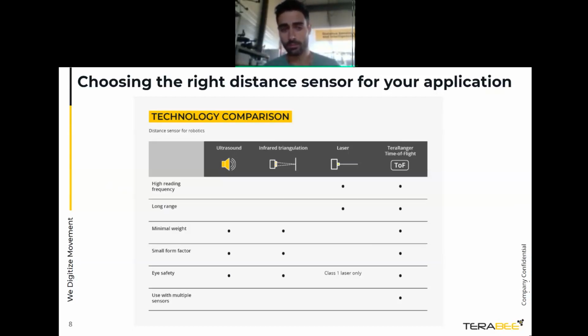On the other hand, we have the laser, which gives you high reading frequency, long range, and now we can find class 1 laser certification, which allows the laser to be used with humans. And we have the Terabee LED Time-of-Flight, which is a combination of both worlds. We can get high reading frequency with long range. We have minimal weight and small form factor, and because it's LED light, we have a safety certification by definition, and we are allowed to use multiple sensors at the same time.